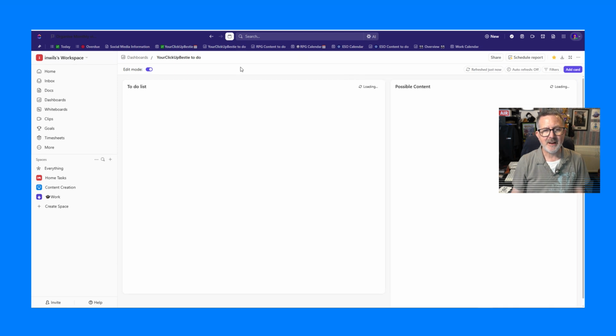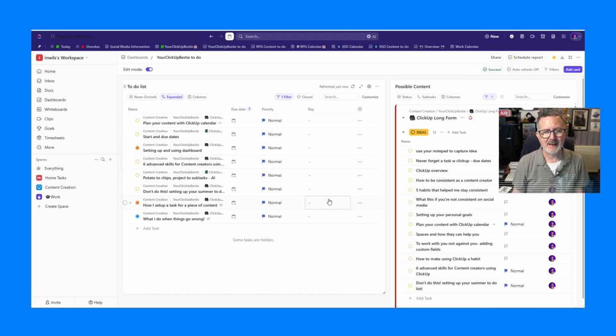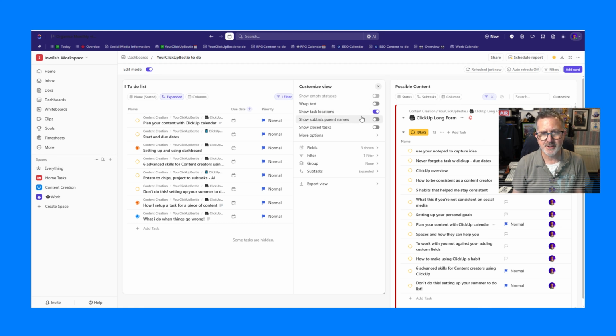Okay, so if I go back to my actual data collection here, you can see this is the filter that's picking that up. And then I have here show task locations on. So this allows me to see which area it's actually on.